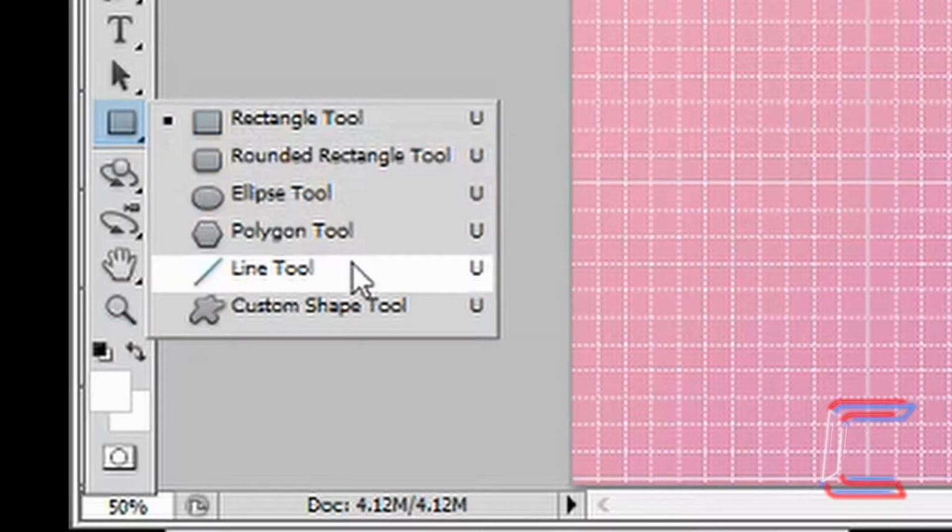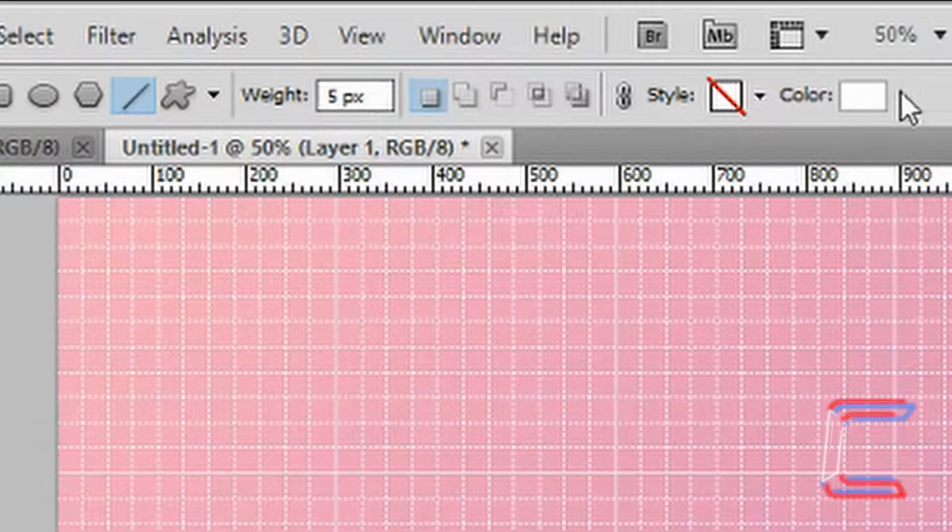Go to your Shape tools and select the Line tool. Set the weight of your line to 5 pixels and the color to white. Left click on your 21st horizontal line down, hold your left mouse button down and drag your mouse cursor to the opposite side of the screen.